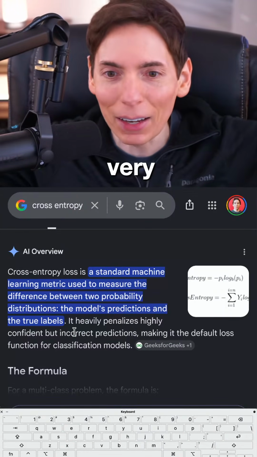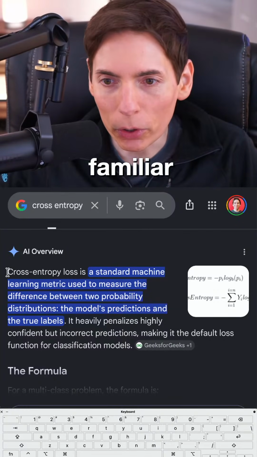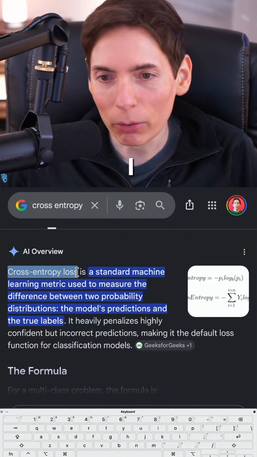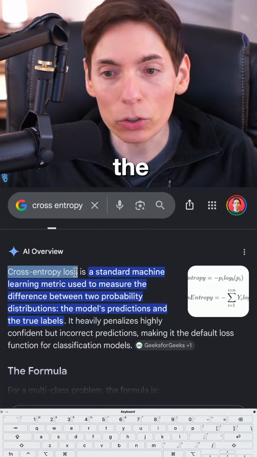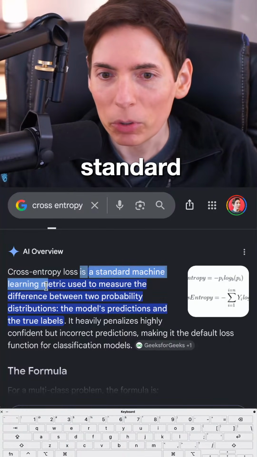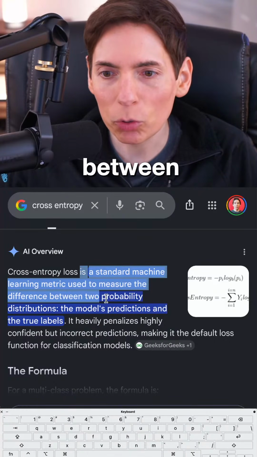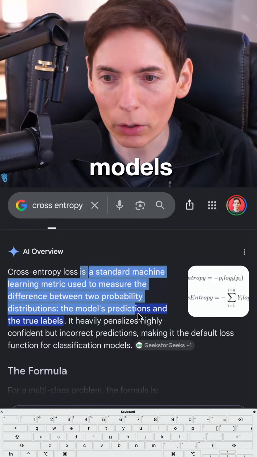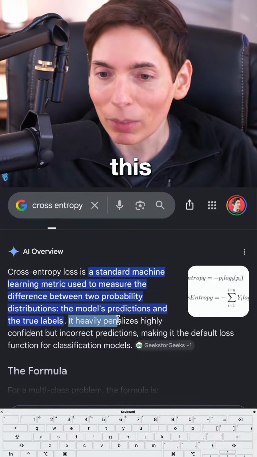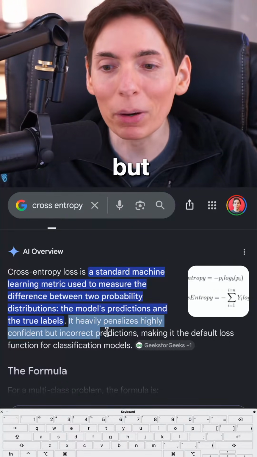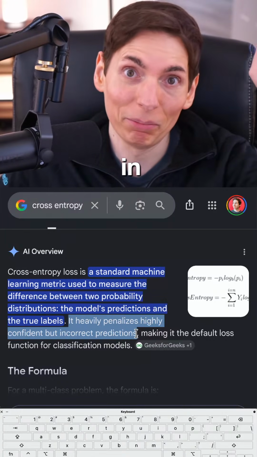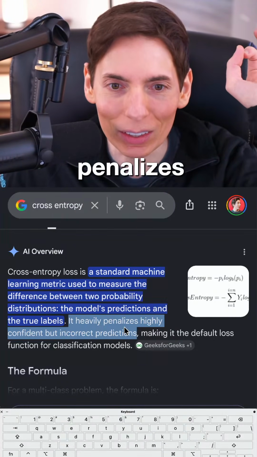Nice, very nice. Are you guys familiar with cross entropy loss? Yeah, you like that? I do. I really like this. This is what we use with the large language models. Yep, cross entropy loss: a standard machine learning metric used to measure the difference between two probability distributions, the model's predictions and the true labels. It heavily penalizes confident but incorrect predictions. That's what I was looking for right there. There's a penalty built in. Heavily penalizes it, you guys.